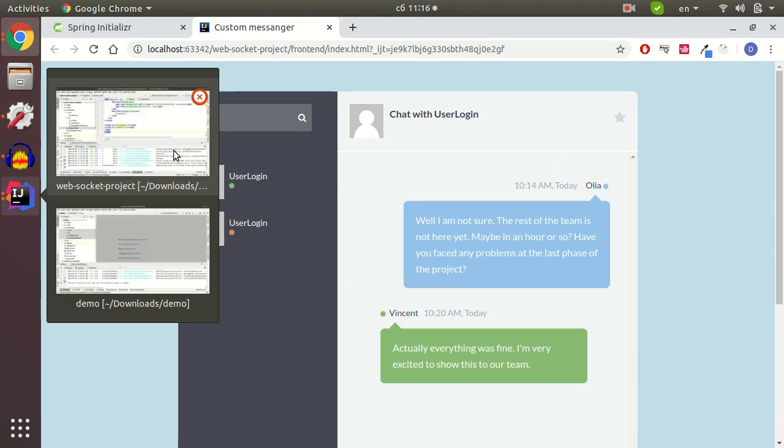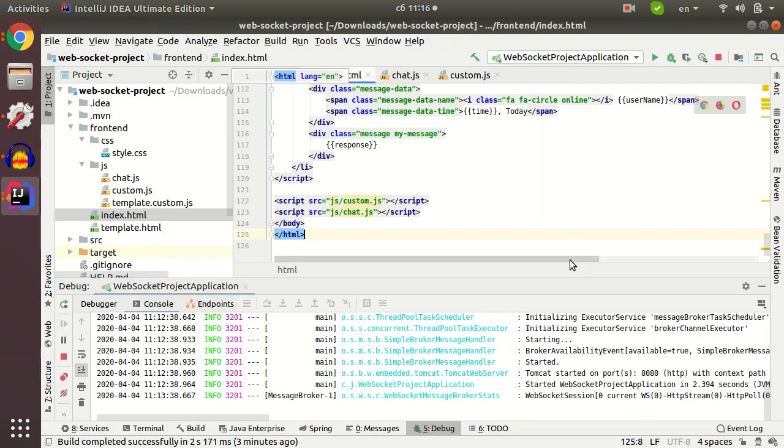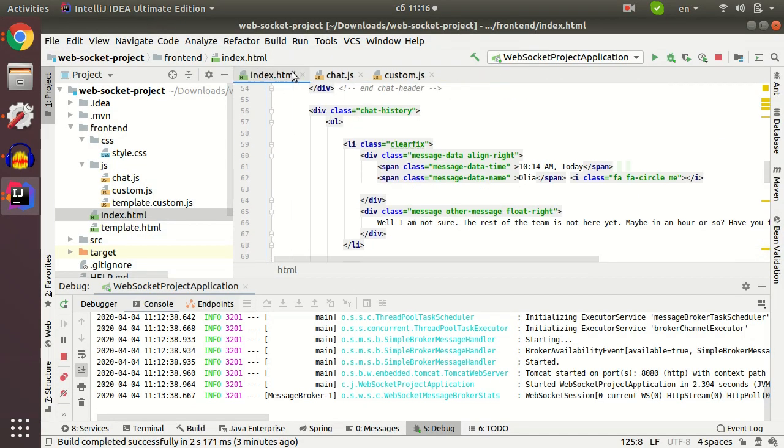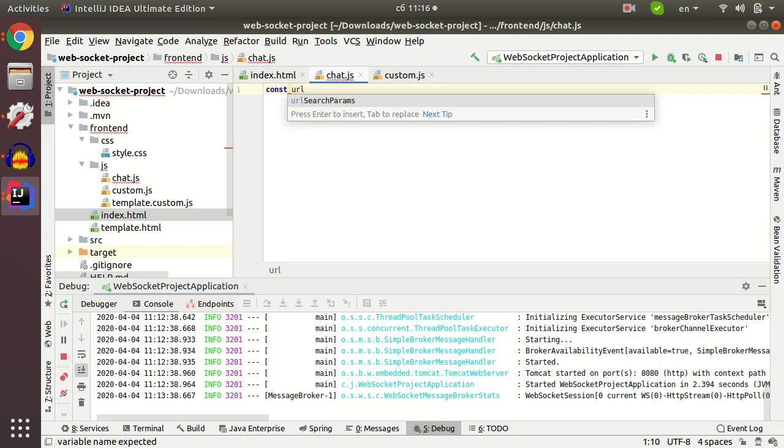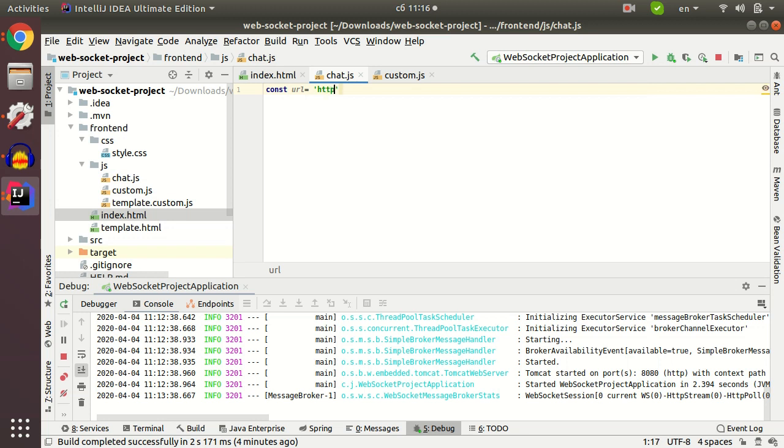Okay, and what I'm gonna do is write only the WebSocket logic. Let's try to make it as simple as possible. First thing we need to create is our constant, let's call it URL, equals http://localhost:8080. That's it about constants. And let's write our first function, connectToChat.